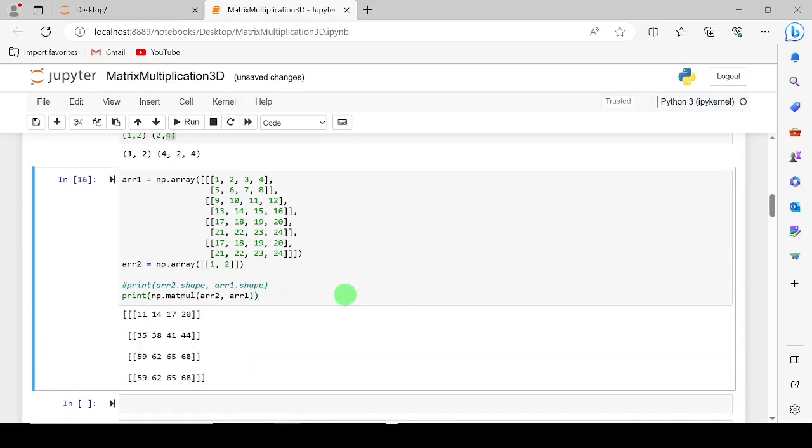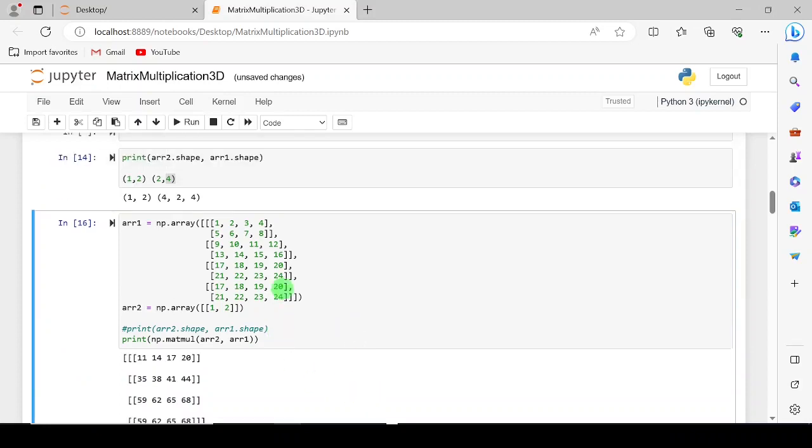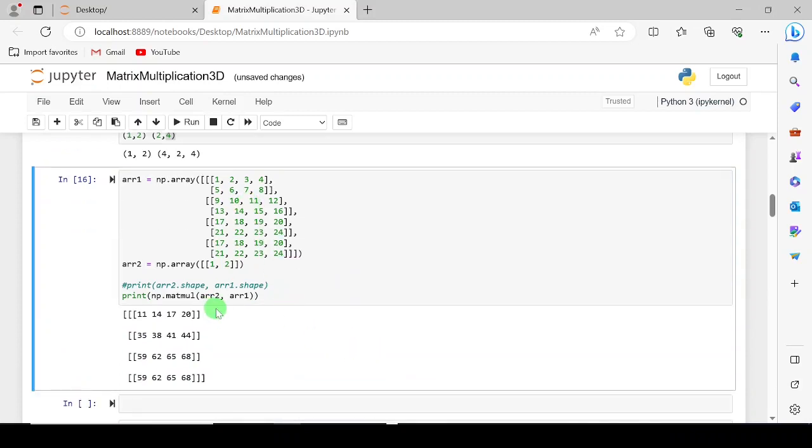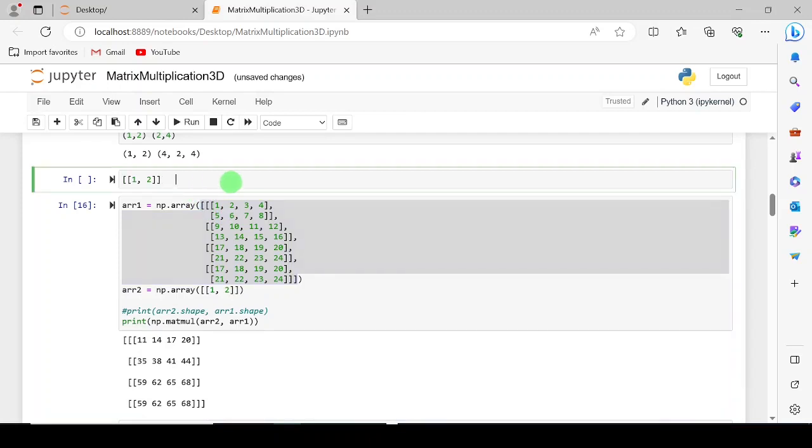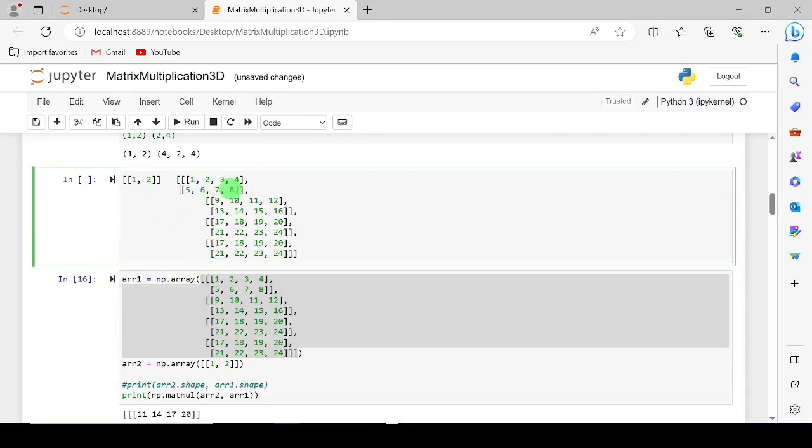Let's look at the elements. Where does it come from? Okay, so array 2 is first. So array 2 is over here. I probably will end up actually just writing it out like this.